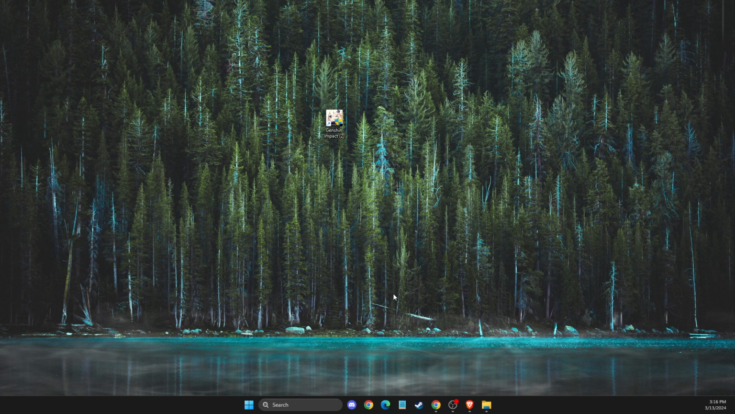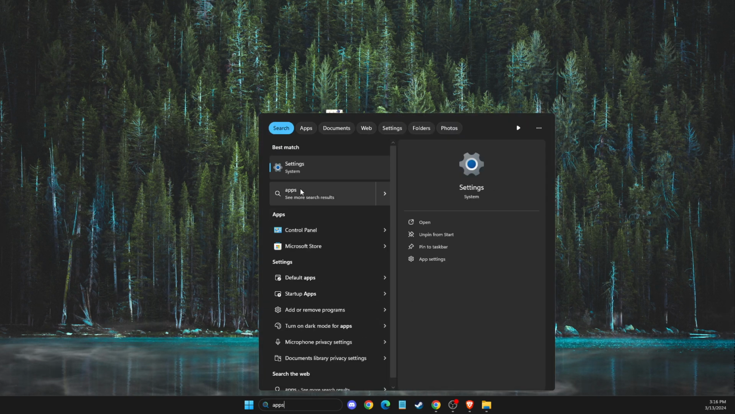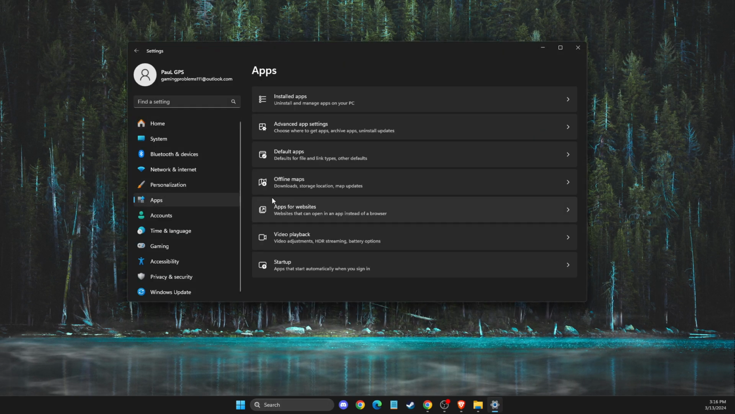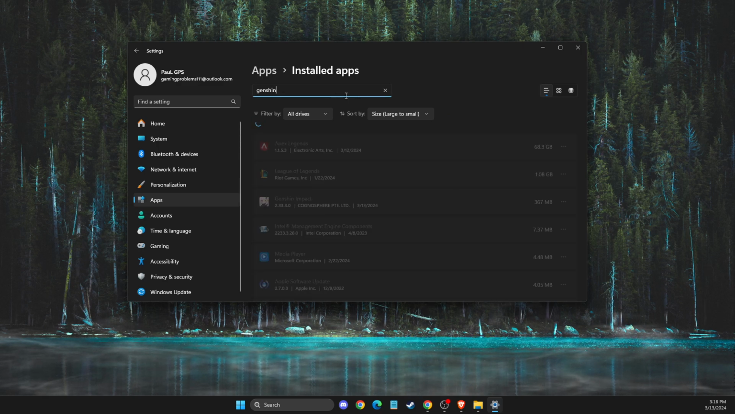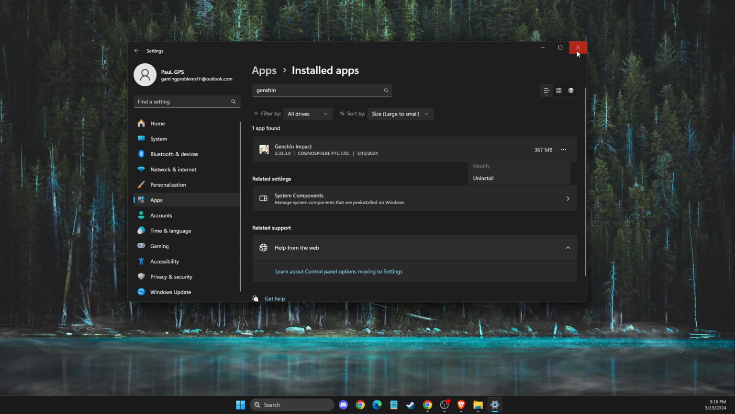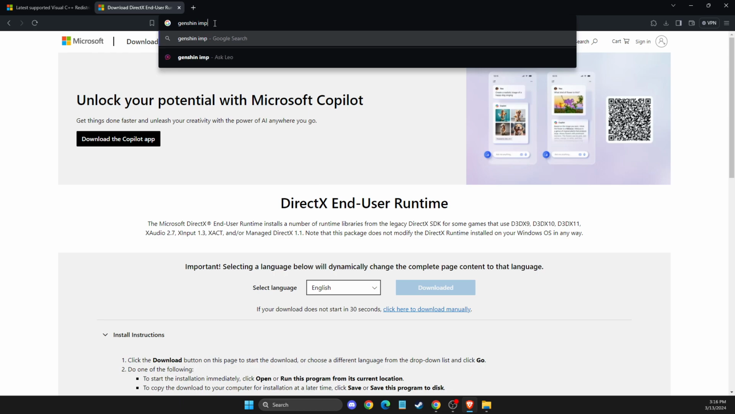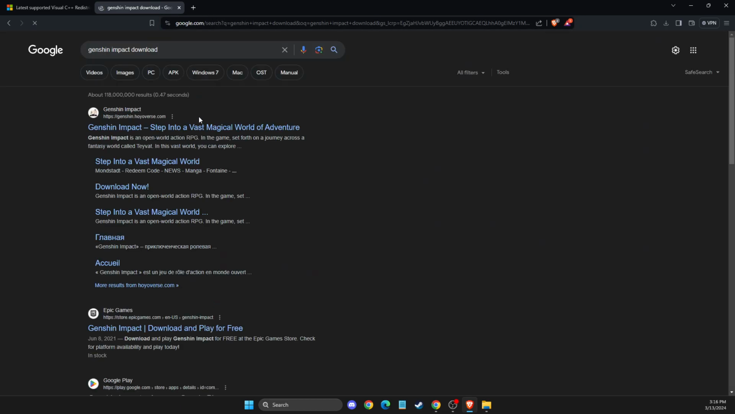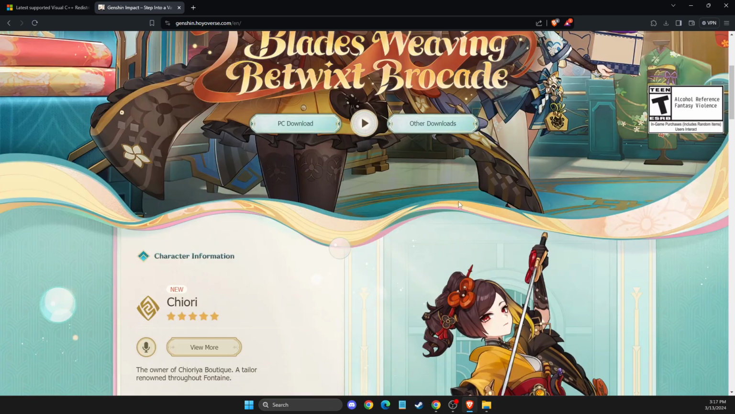And if the problem persists, I highly advise you to just reinstall Genshin Impact. To do so, you just need to go to Settings, then Apps, Installed apps. Here you need to look for Genshin Impact, right click on it, and uninstall. Then open a browser and search for Genshin Impact download, and probably it will be the first link, genshin.hoyoverse.com. Here you can download for PC and reinstall your game, and it should work for you.